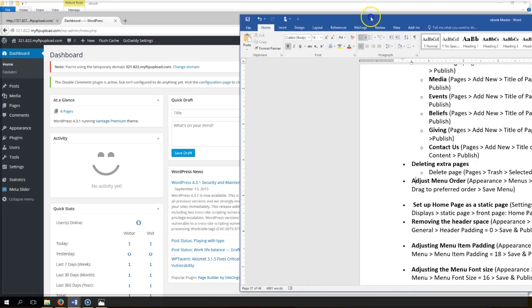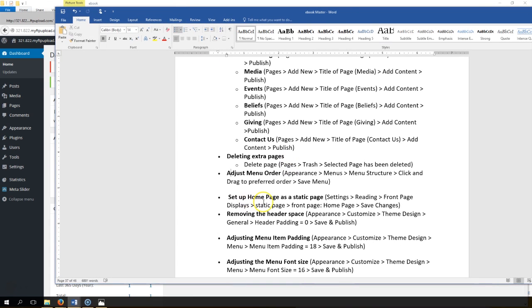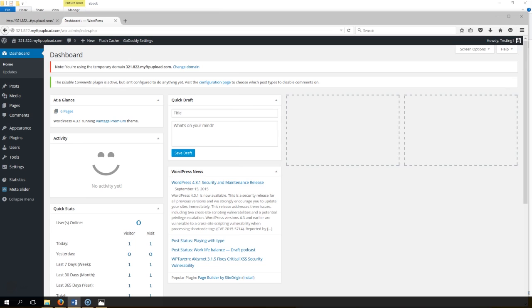Okay, here we are back in our dashboard. Now we're going to set up the home page as a static page. What that does is it allows your website to be a website instead of a blog. So when people go to your home page, they're actually going to go to a web page instead of a blog page. It's pretty cool. All right, let's go ahead and do that.